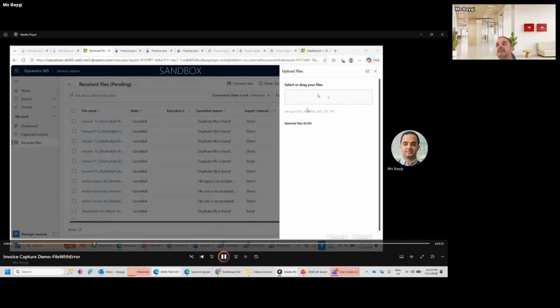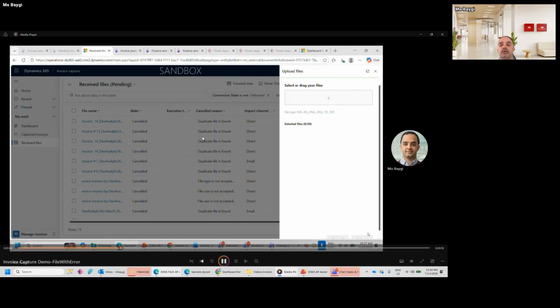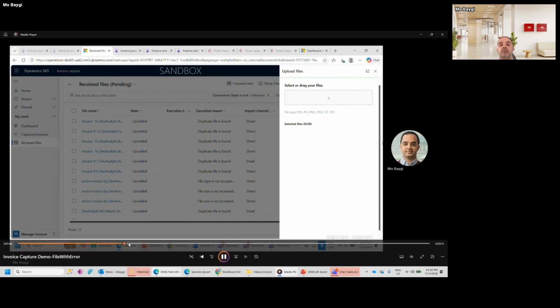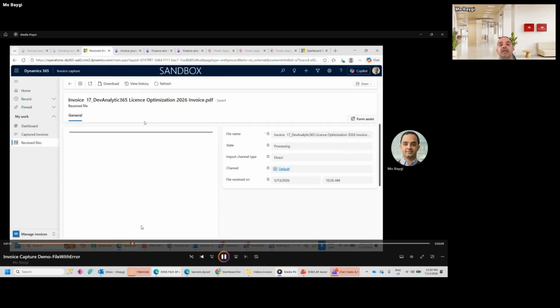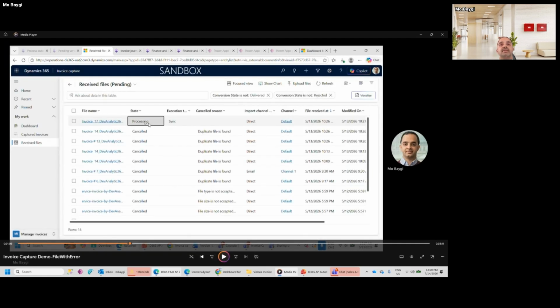What I'll do next, I'll actually get an invoice that is new. It hasn't been yet processed by invoice capture. And I'll walk you through the journey of how it will be processed step by step. So the file is uploaded, or again, if this was a mailbox, the file is picked up from the mailbox. And what you will see, it will actually go to a processing status, meaning invoice capture is running those basic validation rules.